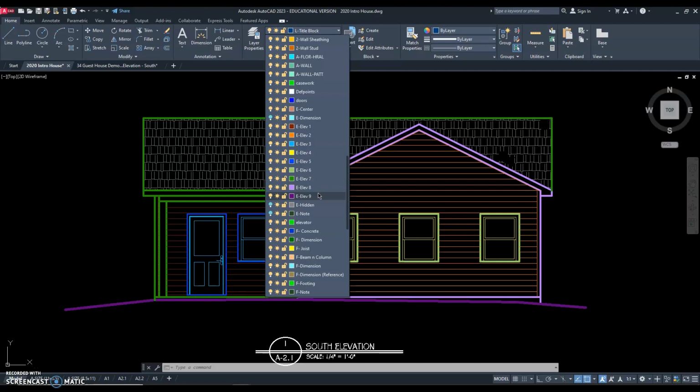So this system was set up so that the thickest line in the set is layer 9, and then layer 8 is just a little bit thinner than elevation 9. 7 is a little bit thinner than 8, and on down the line until you get to elevation 1, which is the thinnest line on the drawing.